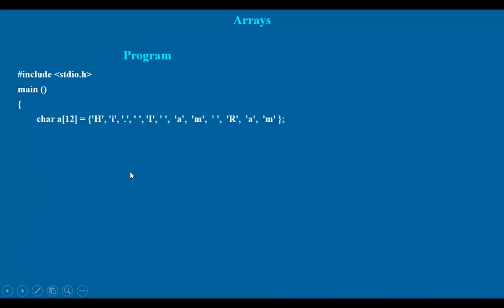Suppose I want to use characters, an array consisting of all characters. Here, 12 elements are there in this. Here I'm not using the new line character because I just want to display all these characters in a single row without any gap. So I have just mentioned the for loop and simply mentioned %c. I'm going to print only the character, that's all.